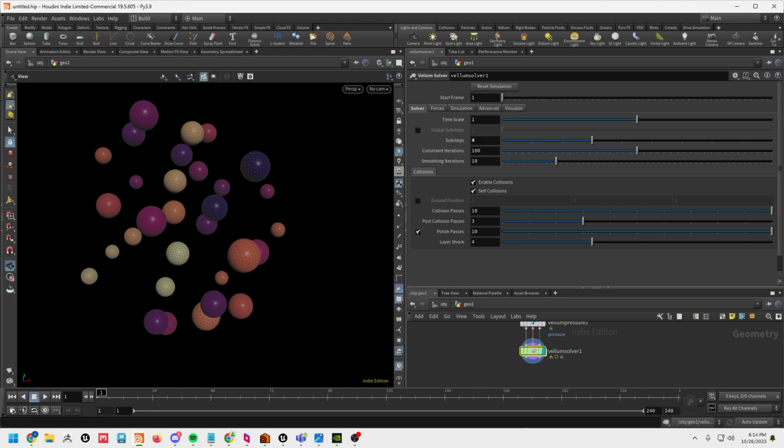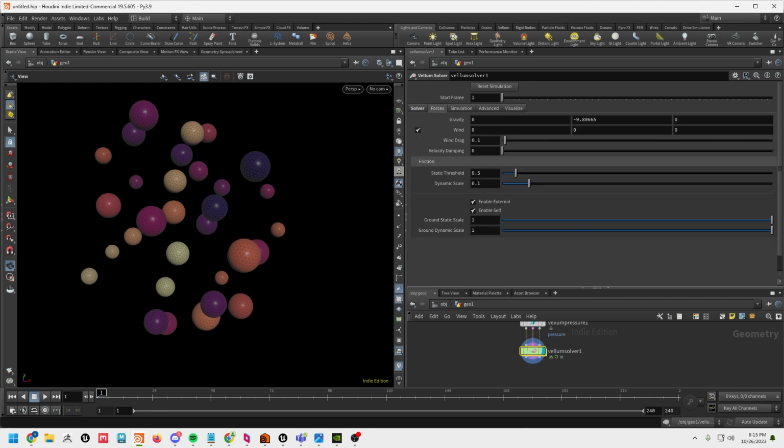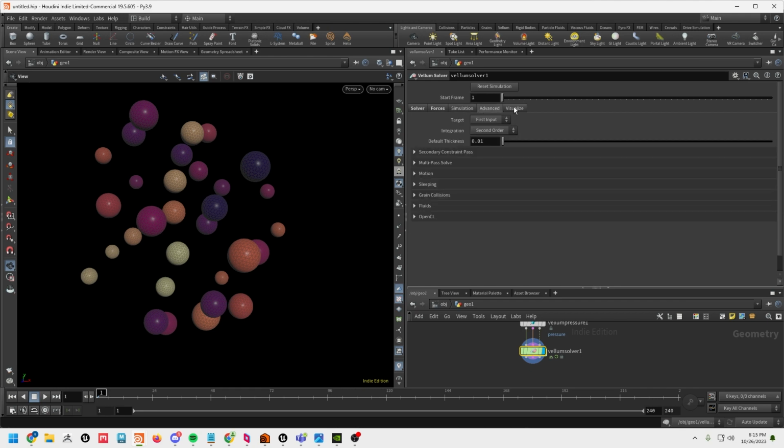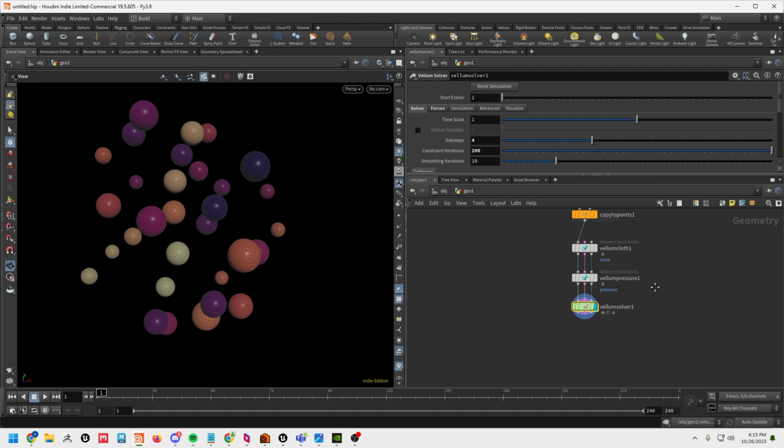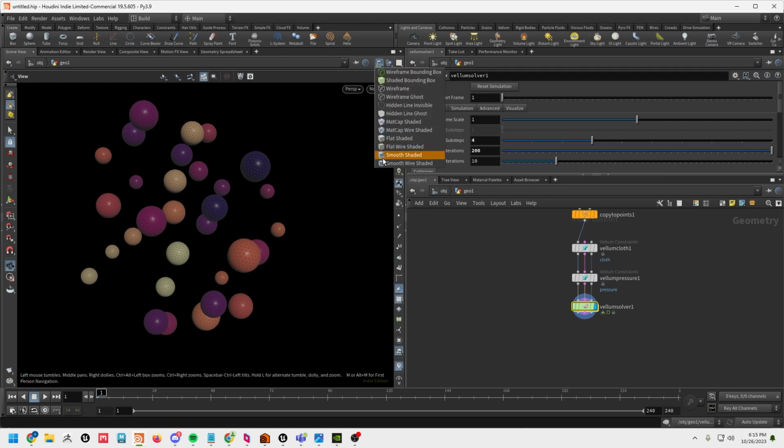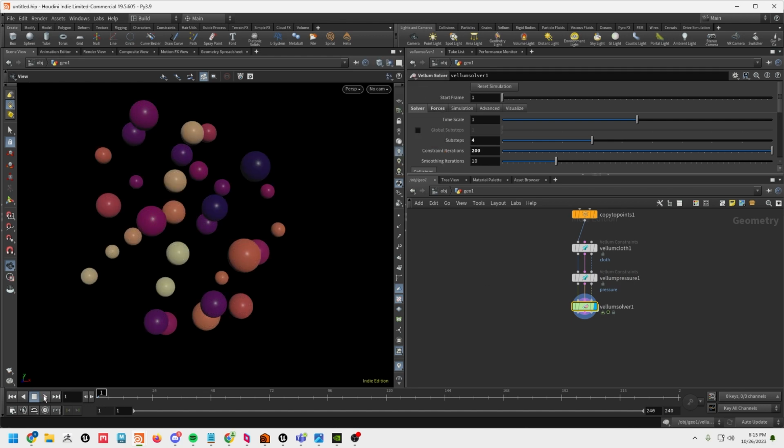Substeps, let's bump that up to like 4. What else? You know what? Let's just keep it at 4. Bump up our constraint iterations to 200. And then under forces, let's go ahead and get rid of the gravity. I think everything else is fine here, and all the rest of this should be okay at default. And let's go ahead and switch this to smooth shaded, and then just give it a run, see what happens.